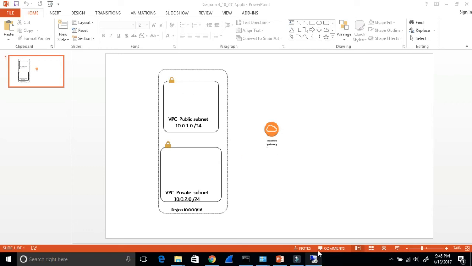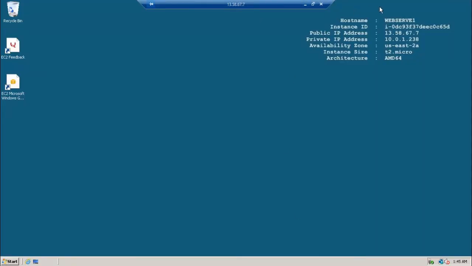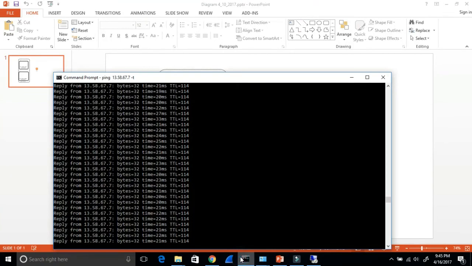IIS. So I'm going to go to my PC, which I renamed, and I called it web server. When I rebooted it, I got a name, okay? So this is my public IP address. As you see, I still can ping that public IP address, okay?